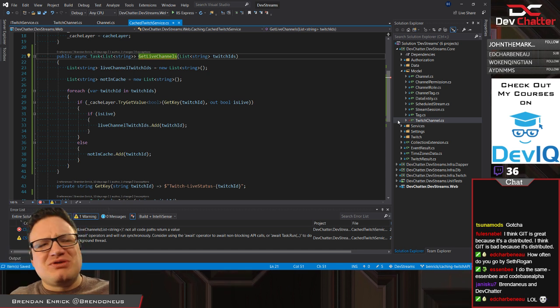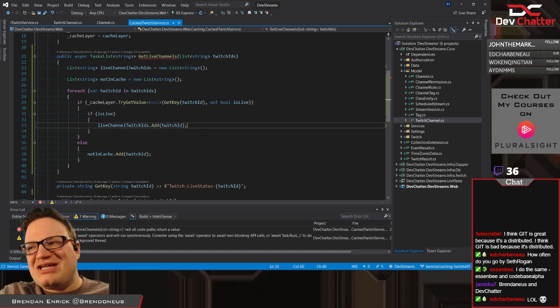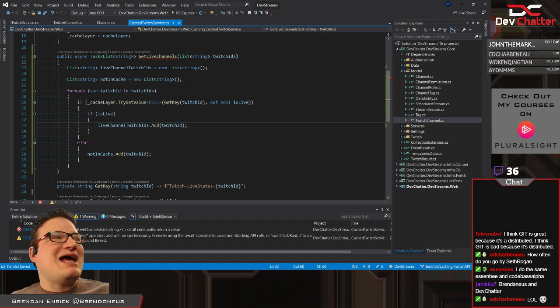And Fuel Snable's assessment of Git is accurate. The distributed nature of Git both makes it good and terrible.